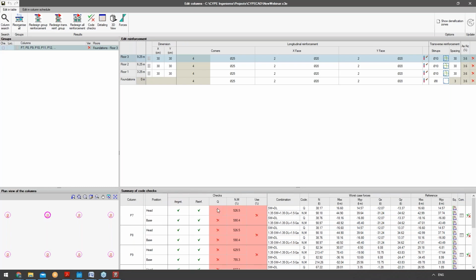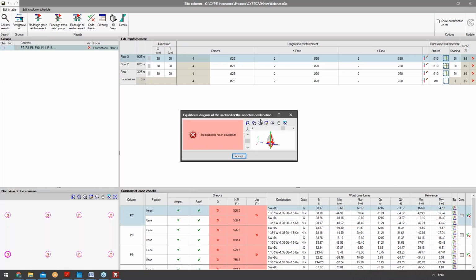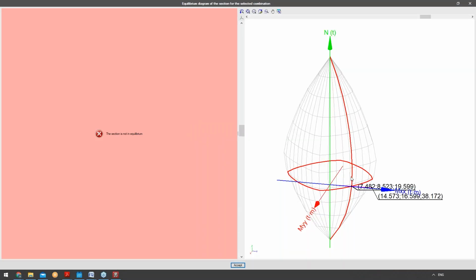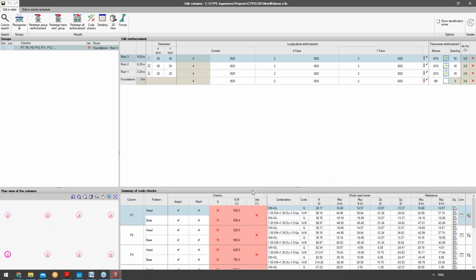I can also look at the checks that have been done here, the percentage use and why a certain column has failed the check, the different load combinations present on that particular column, and some values. So my worst case forces here as well, my moment in the X and Y directions, and my different values. I'm also able to look at an equilibrium diagram for the particular column, and I'm able to see exactly at what level my column failed in that section.